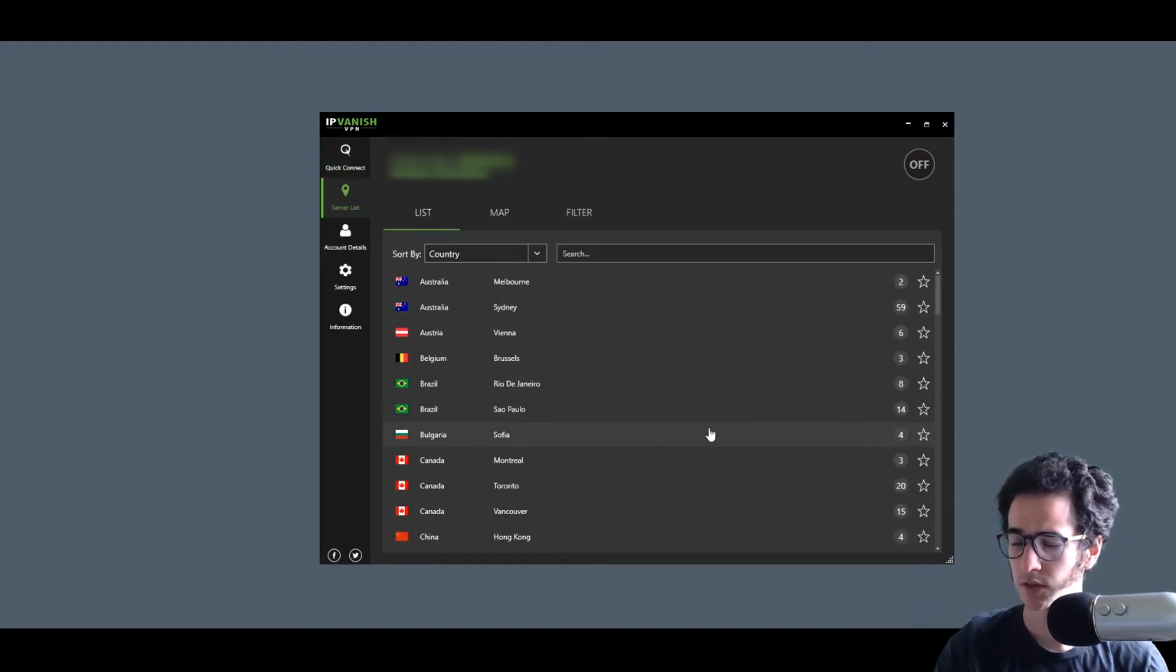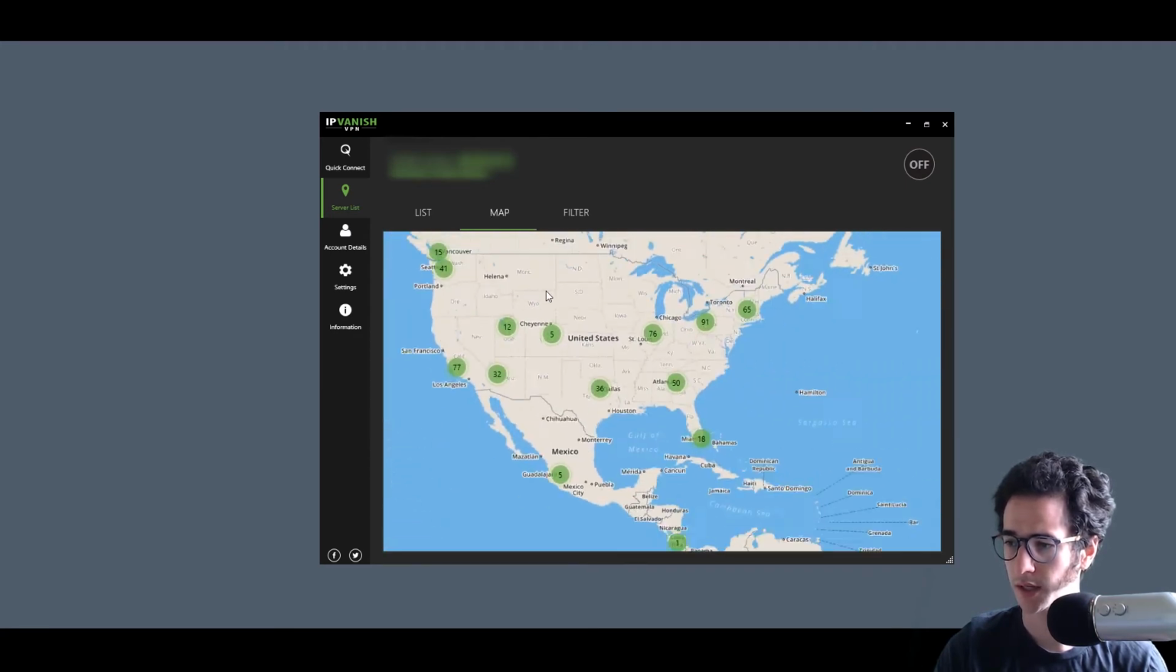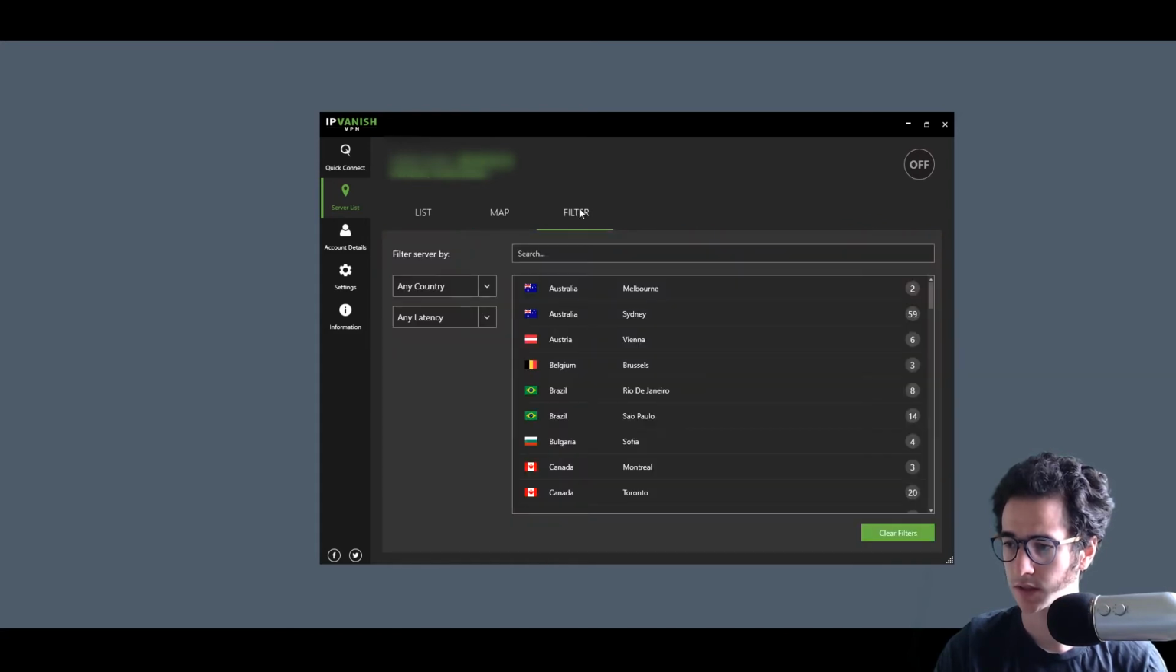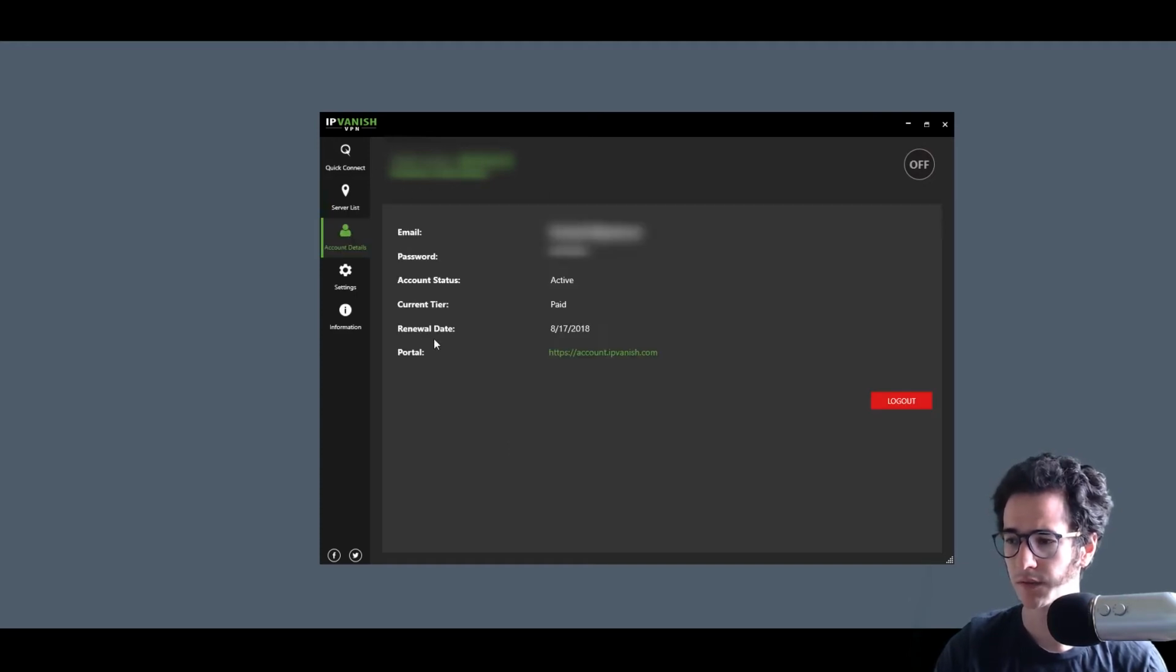In terms of the server list, this gives you a little bit more features and enables you to favorite some servers, which is pretty cool. There's also a visual design of the map here to give you some kind of indication of where the servers are and stuff like that. Now you can also mess with some filter settings here. Account details is pretty self-explanatory, just shows your basic account information, and you could even log out here and log in with a different account if you have two accounts. Now IPVanish also has a button up here which is kind of cool to let you connect on any page of the app.